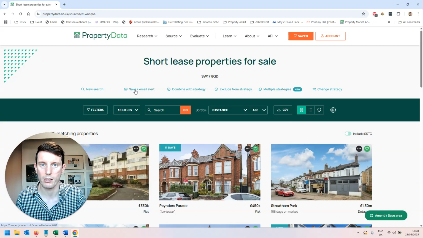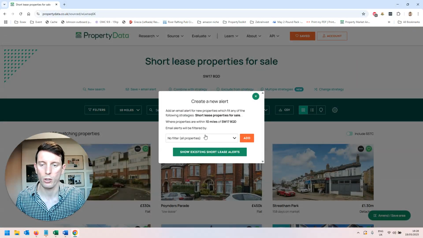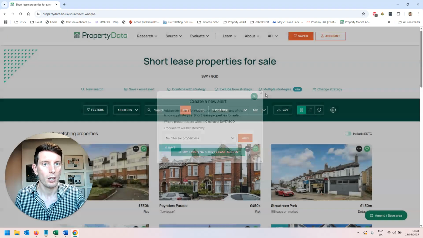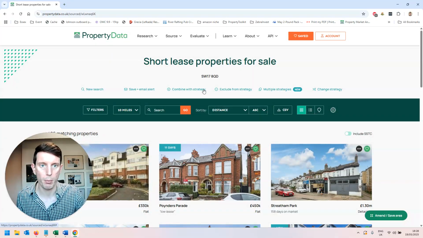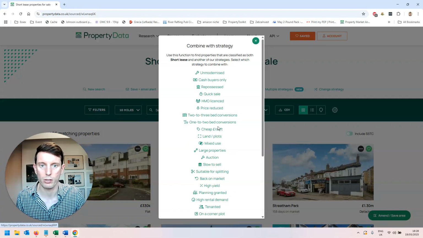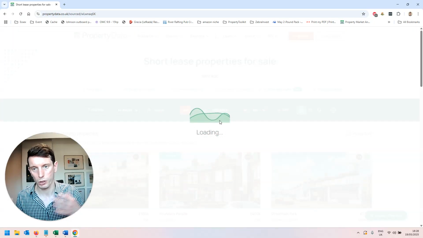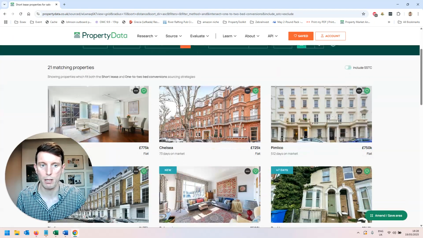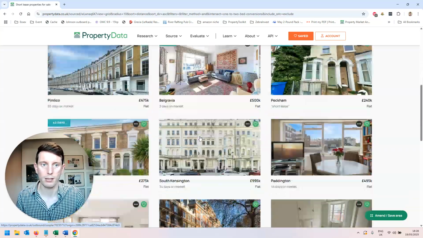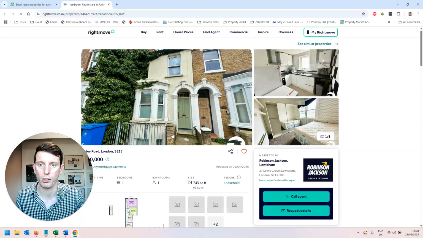You can also save and set up email alerts, so you can get emails come straight through to you whenever a shortlease flat matches and is found within your investment patch. You can also link this and combine it with another strategy. So you can turn around and say, okay, I want to do stuff where I also want them shortlease flats, we can turn them from 1 beds to 2 beds, combine the two together, and then it's going to work through and try and find those properties for you.